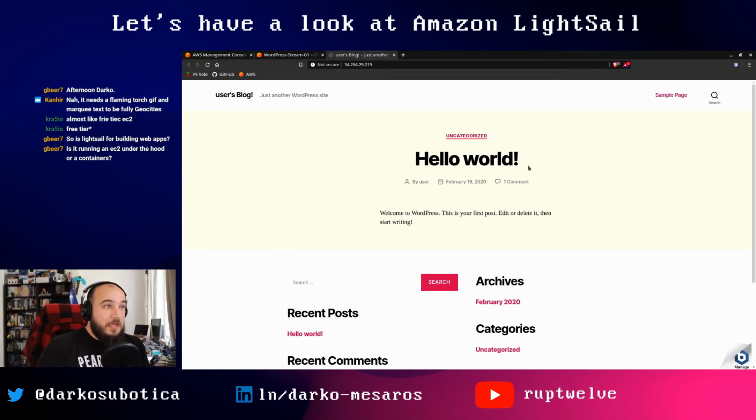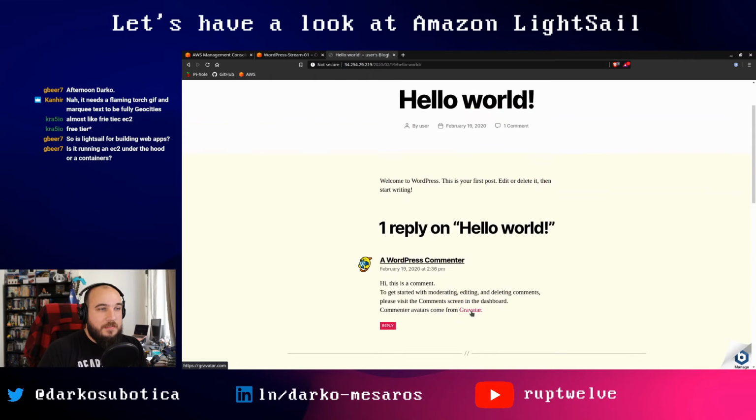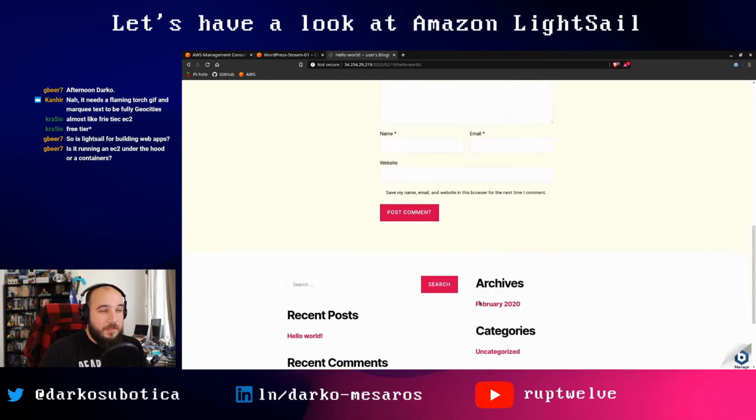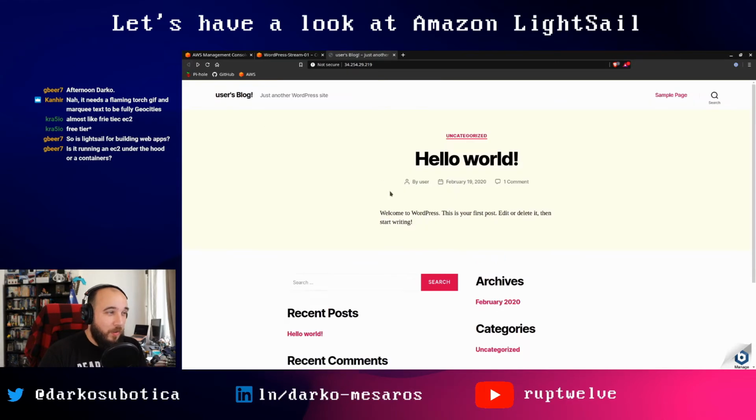Okay, so we see it's a WordPress site. We have a blog saying hello world, just a hello world example of WordPress. To get started with WordPress on Lightsail, you can hit the little manage button here. This entire system is actually managed by Bitnami. Bitnami is, I think, a solution or a product that provisions these things for you. So it uses Bitnami to wrap all of these things up.